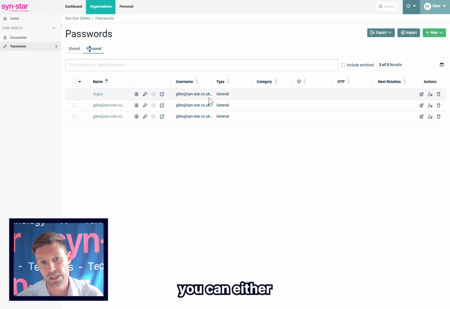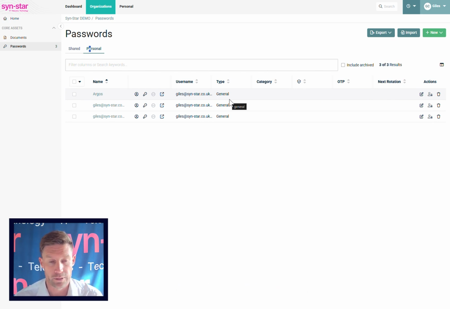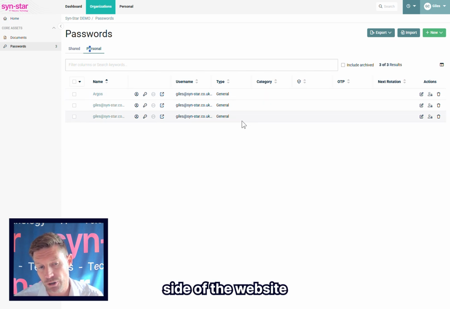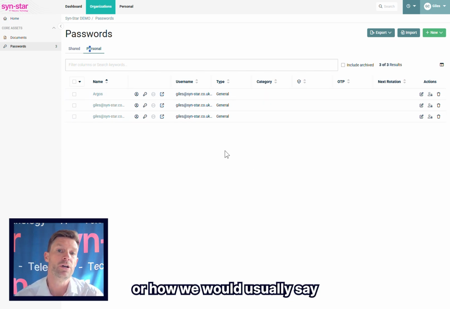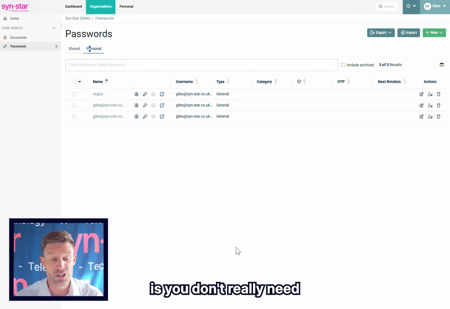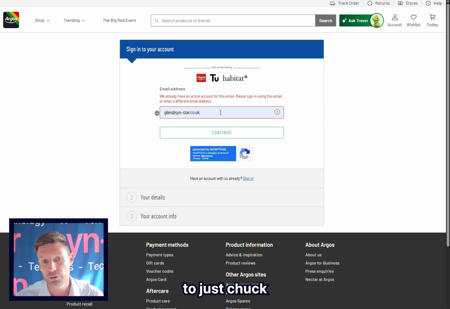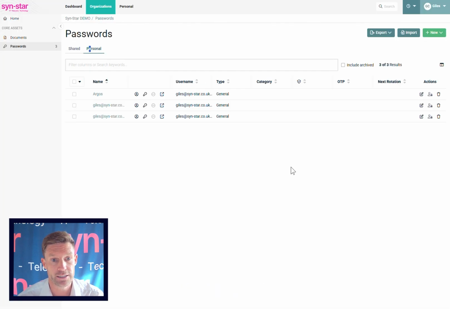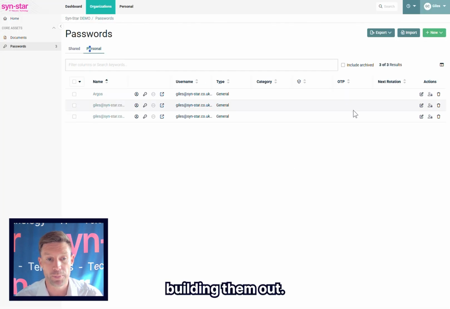So straight away you can manage your passwords using the app or the front side of the website, but how we would usually say is you don't really need to use this part. It's more about when you go to log in to actual websites, you just chuck your email address in there, and then it will automatically push your password that's already been saved in there. So nice and easy. It's essentially then just building them out.